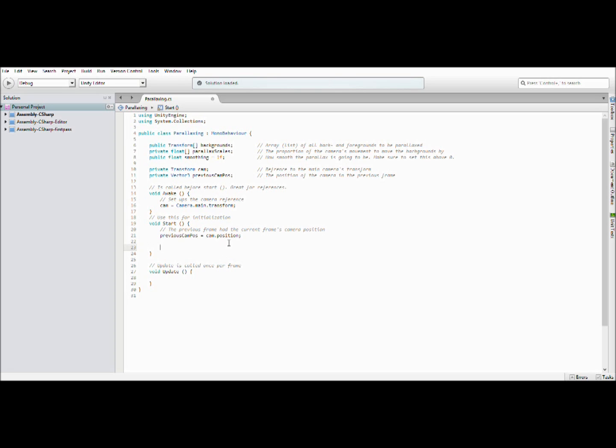And then you want to assign corresponding parallaxScales. This again is difficult, but trust me, it's okay if you guys don't understand. parallaxScales equals new float, and this should be backgrounds.Length, and close that. Let me just write this down.